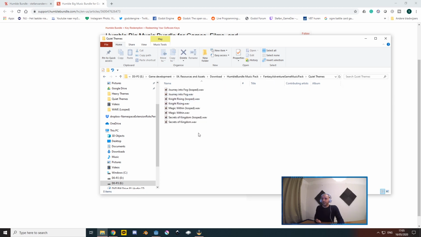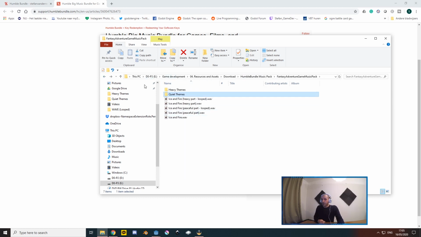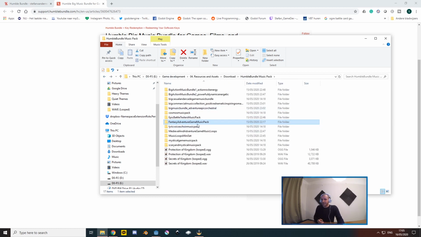You see you got a lot of loops in here. You also got, for the quiet themes, the Secrets of the Kingdom. So you can see you also have like 3 other tracks. You could put a randomizer in your code. You could randomly pick one of these tracks, add them to that audio stream player, and you can even have various audio tracks play in the background.